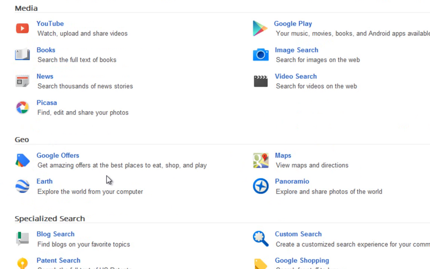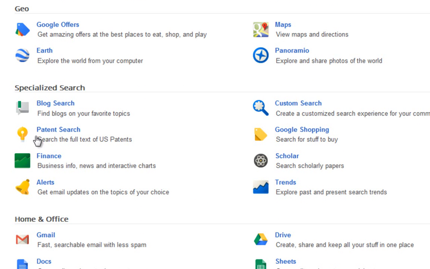Here's some shopping. You can go and do a little bit of shopping, explore and share photos. Specialized searches, blog searches, so that allows you to search blog sites, not necessarily HTTP sites, but blog sites. You know, blogs are like a web page. Finance, send out alerts on certain topics that may be out there. So a lot of different things you can use.